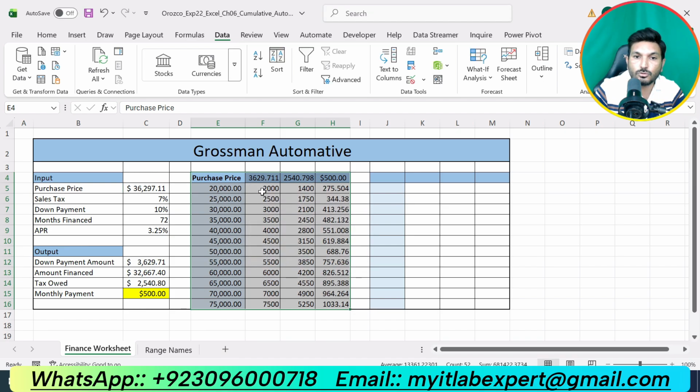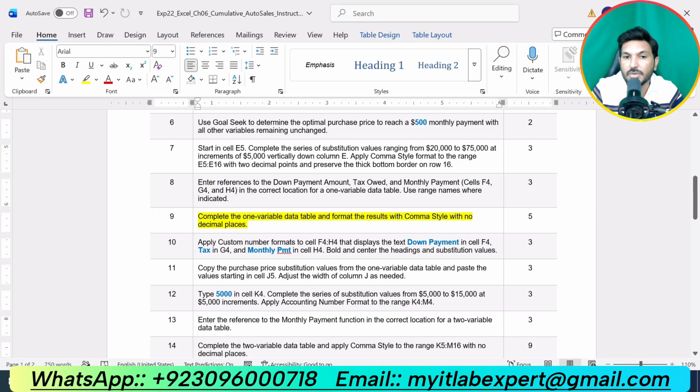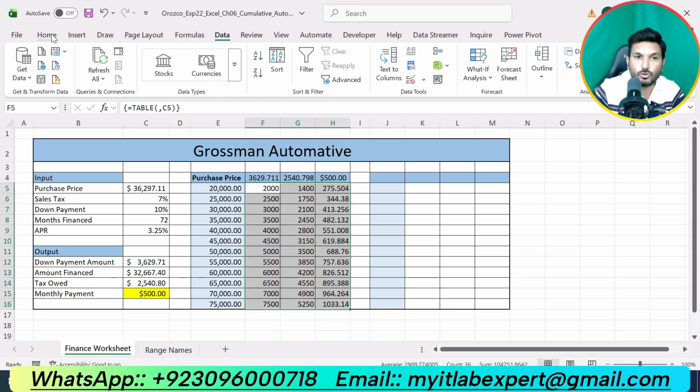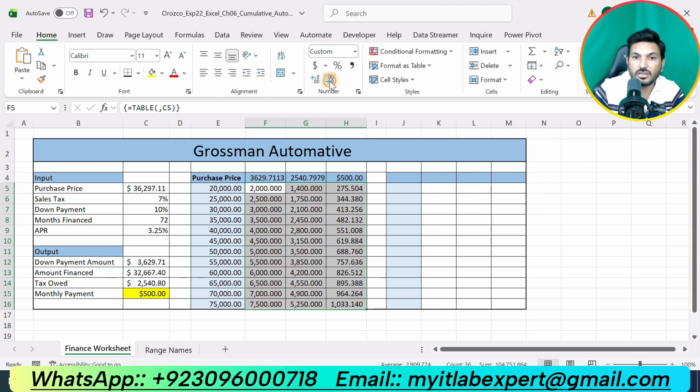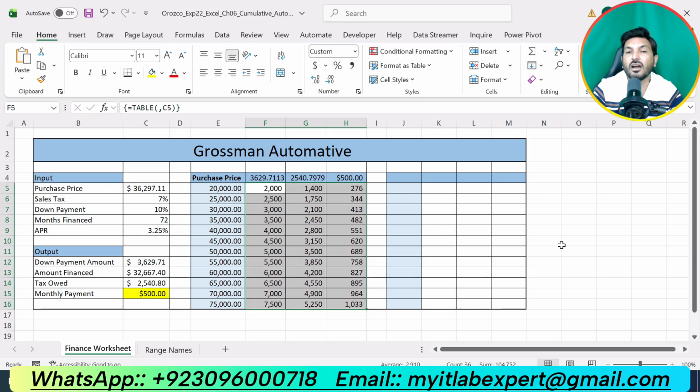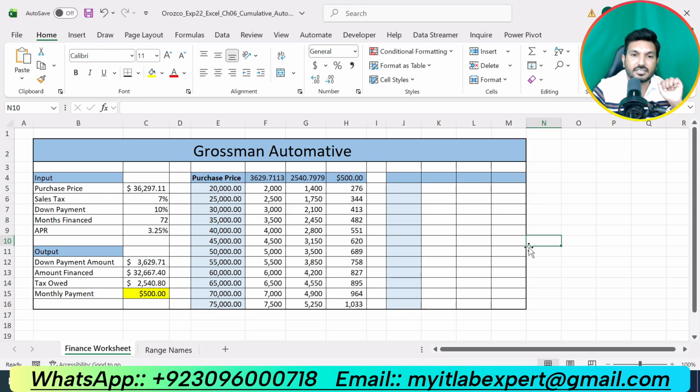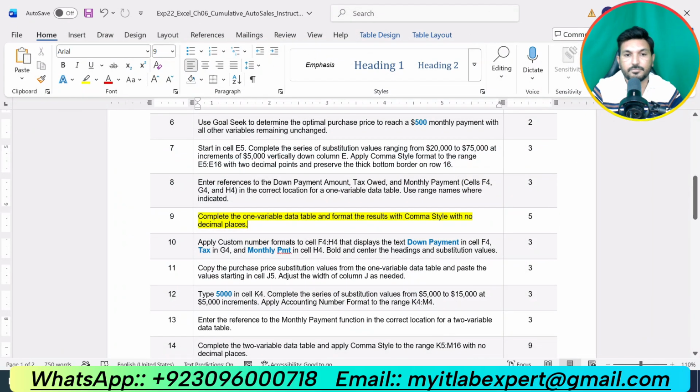Now we are supposed to select the results. These are the results, and we are supposed to apply comma style with no decimal places. So go to the Home tab, and this is the comma style, and reduce the decimal places to 0 because our table has no decimal places in the result. Okay, so we have completed the one variable data table, and that is all about step number 9 of this assignment, and now we are supposed to do the next step, that is step number 10.